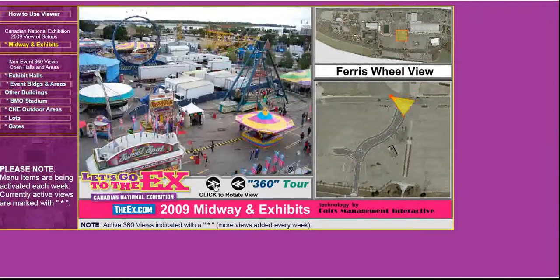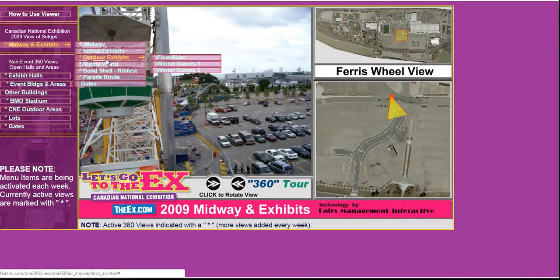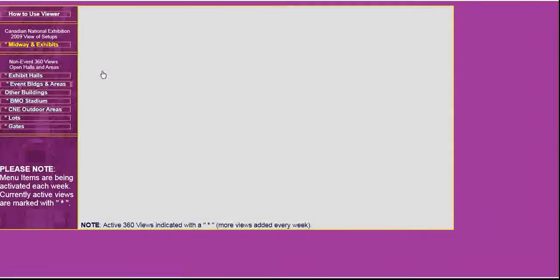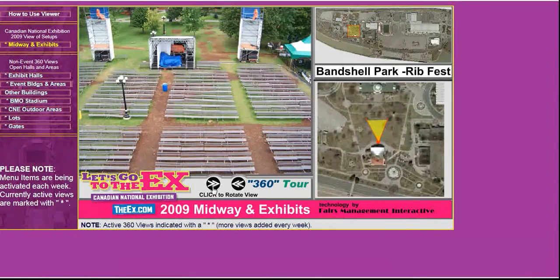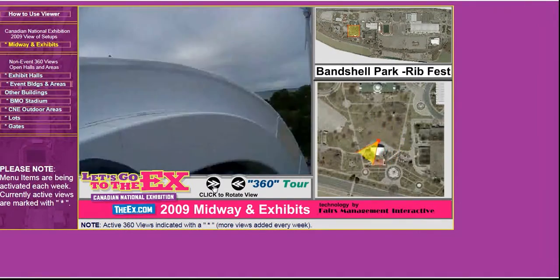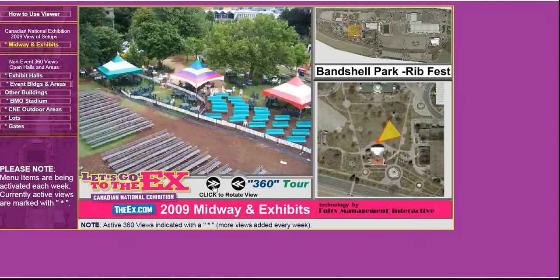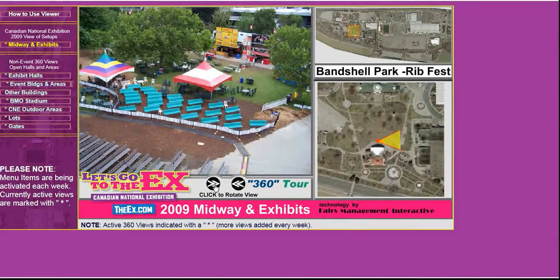Now we did this from several different points of view, and we looked at some of their outdoor areas. Here's their Rib Fest. Again, we did it all from a 60-foot boom, so we could look around and see the actual layouts and where the trees were, and really be able to review how that is.